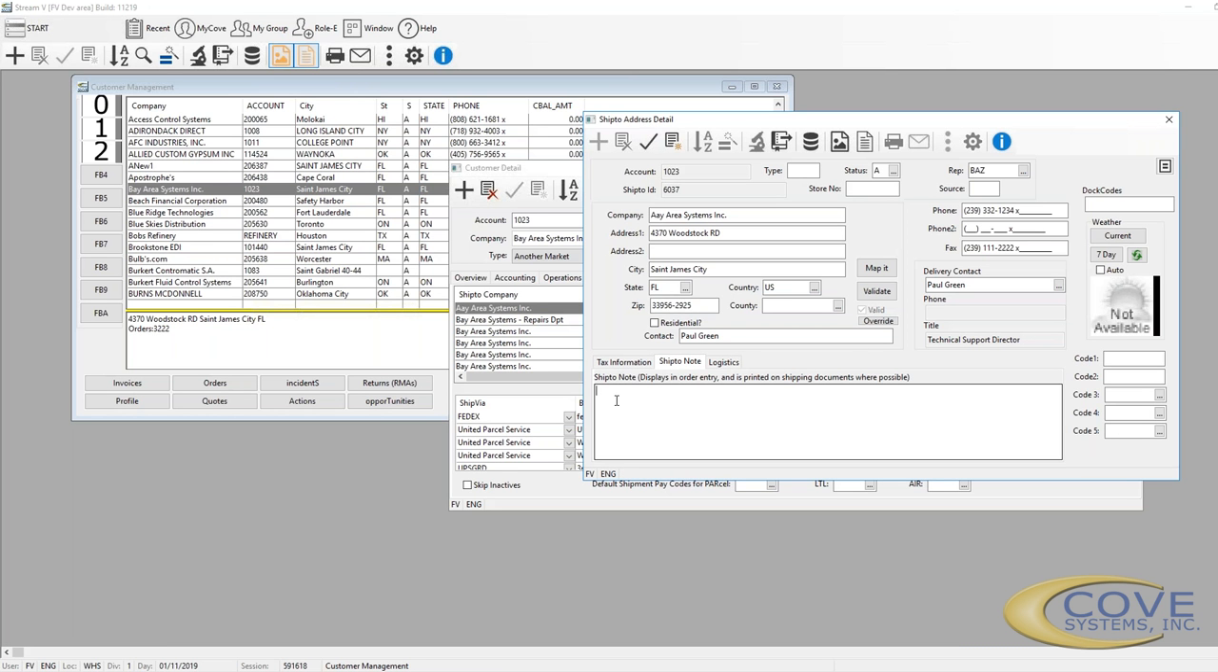You can put a ship to note for every ship to address that's printed on the shipping documents if your documents are large enough, and it pops up during order entry optionally. So you could have a note on there that says, this facility only accepts deliveries between 10 and 11 in the morning, or goods should be left around back because nobody's there during the day. So anything that's tied to a particular ship to address, you can put the information there.